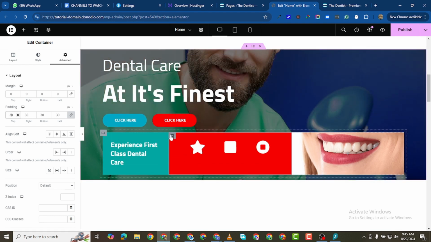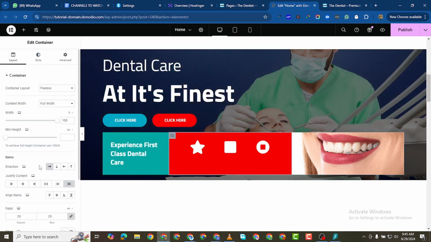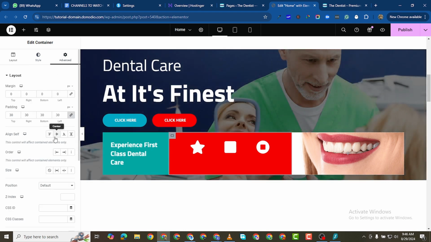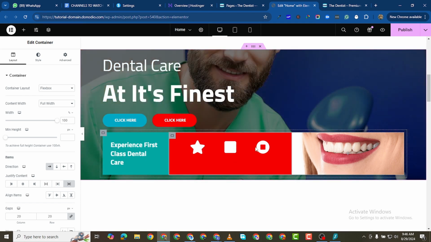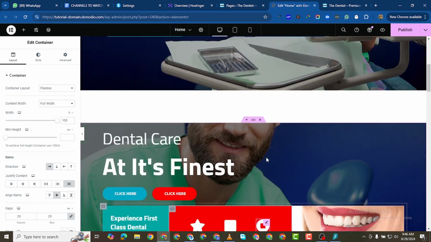Now, another thing, let's come back to the layout of this container. You see, we can do this here. We can also do this here. You see this align cell, but I prefer to use this functionality here. So I'll align this to the center. So it's going to center them, not just horizontally, but also vertically. So you see they are now in the middle.